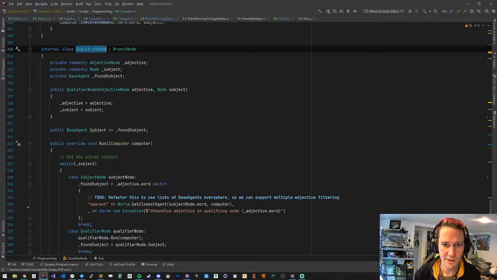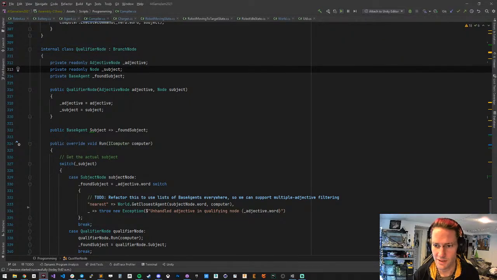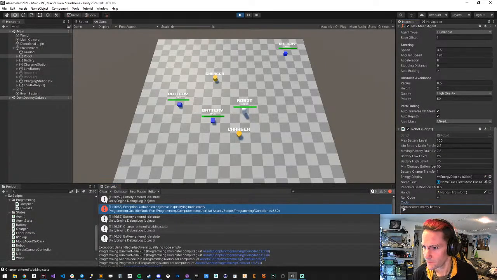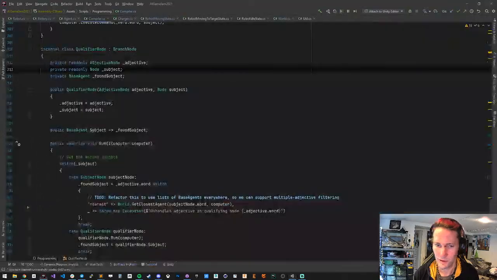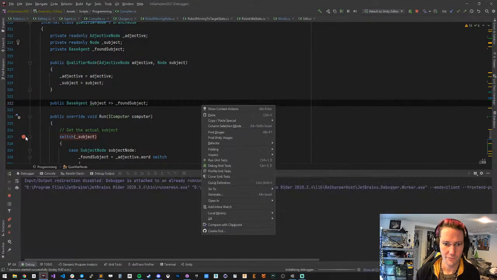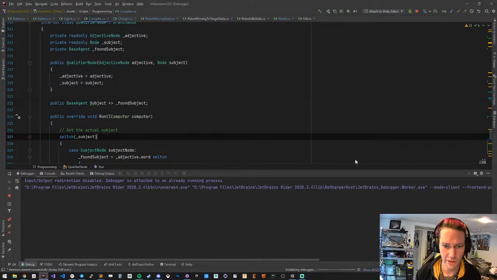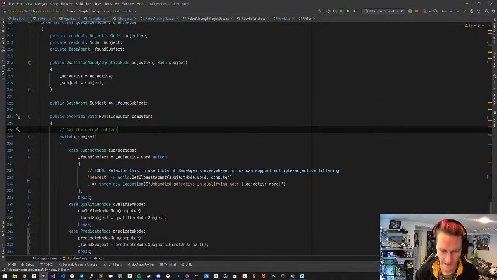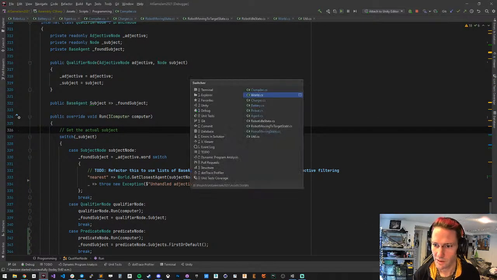Because I'm in a qualifier node, and how's my code written? Go to nearest empty battery. I have to hit this with a debugger. I'm not big brain enough for this. I wonder if I should go full out here. Watch the whole tree get made. Yeah, that would be a refresher from yesterday.